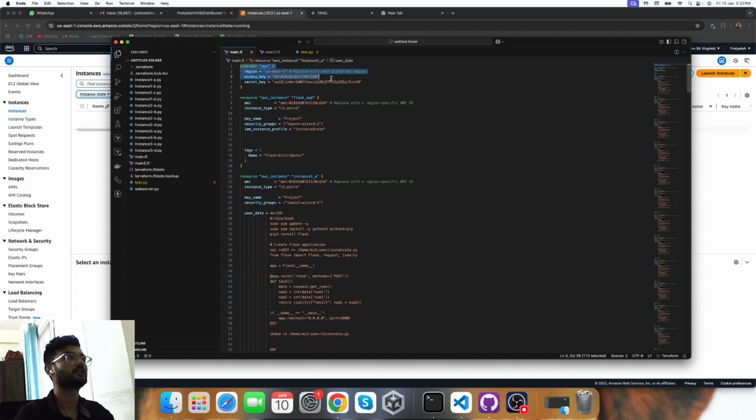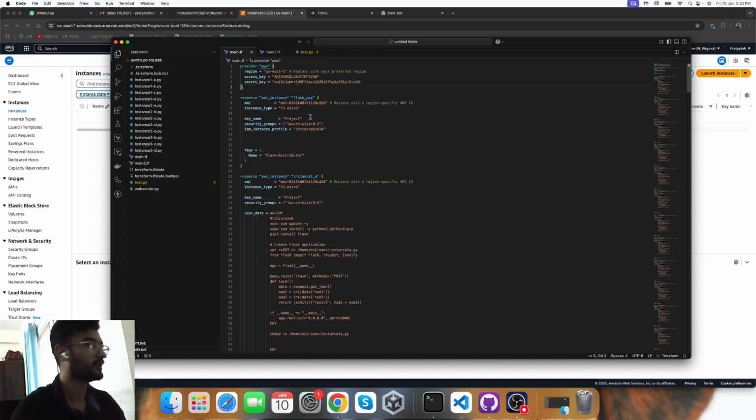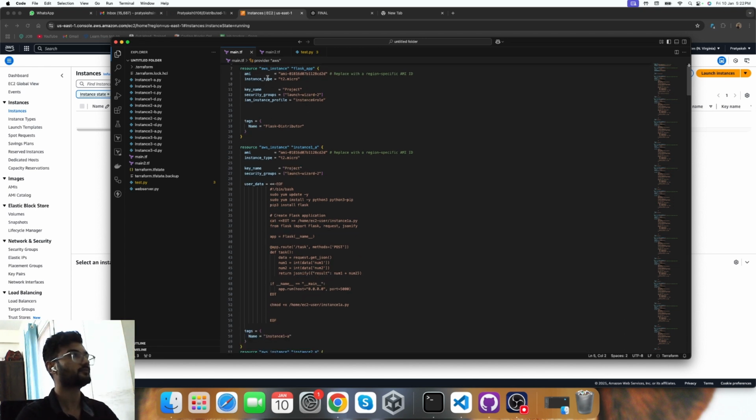We have provided the region, the access key, and the secret key so that Terraform will know in which AWS account we want to create it. In the resources, first is the Flask app, the web server we are making, which we have named Flask app. This is the AMI ID for the Linux server, and there is a security group, launch wizard 2, which already exists in EC2 and has inbound rules to take traffic from anywhere on port 5000 and send traffic on port 5000 to anywhere. That is what the security group is.